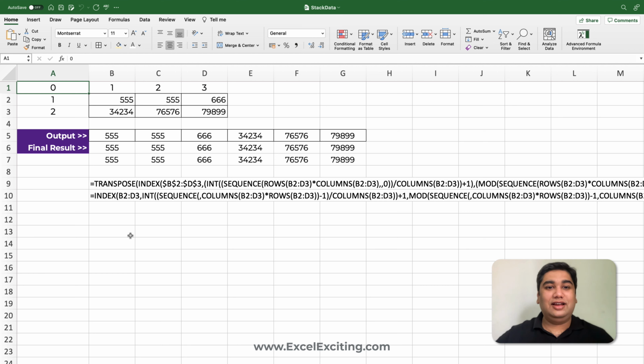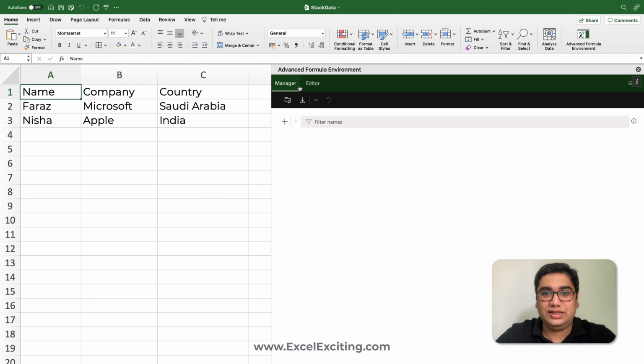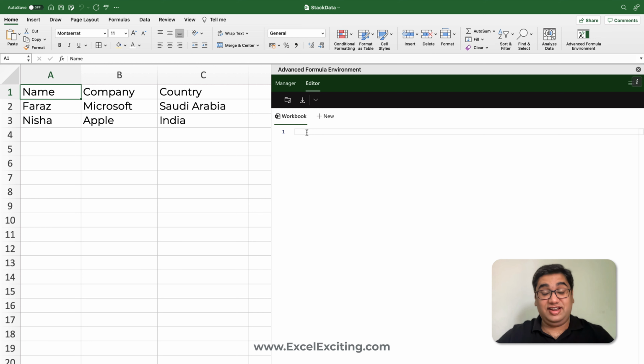Okay, so let's start. Here we are at the first phase. We are not going to talk about the manager over here; we are going to look entirely into the editor. This is really a core editor. Whenever you write a LAMBDA, or any kind of function, make sure that it can be used globally.